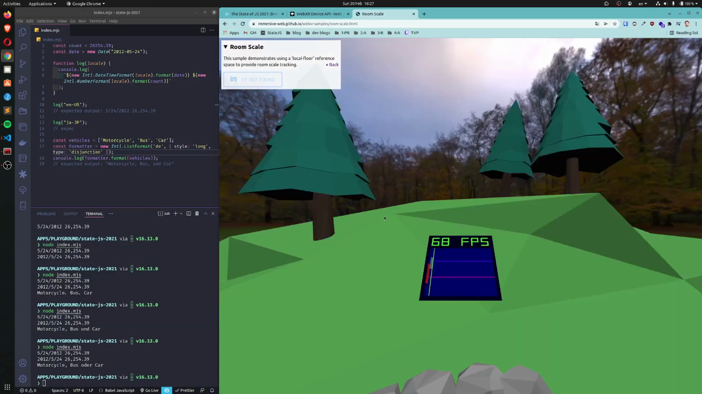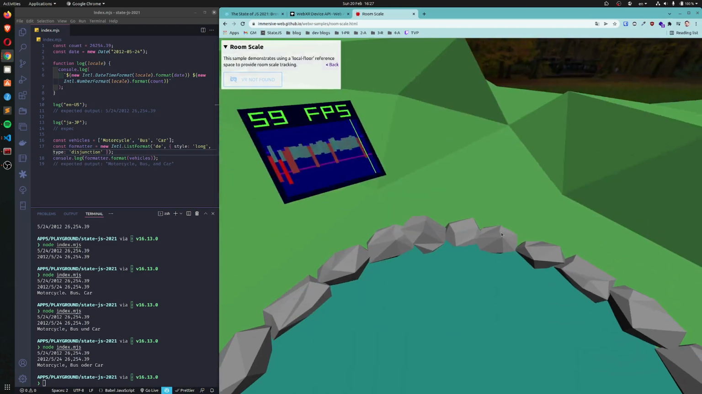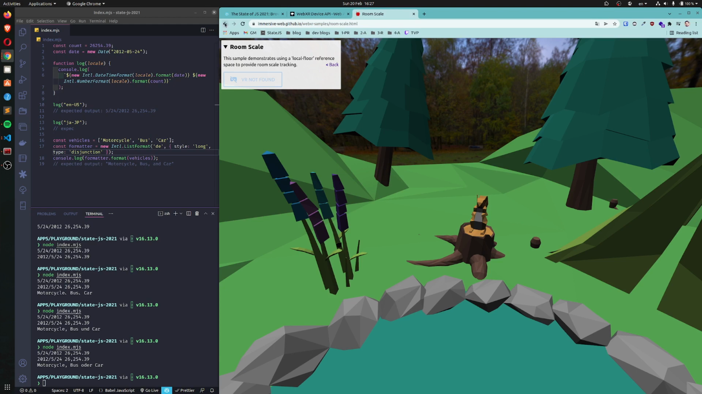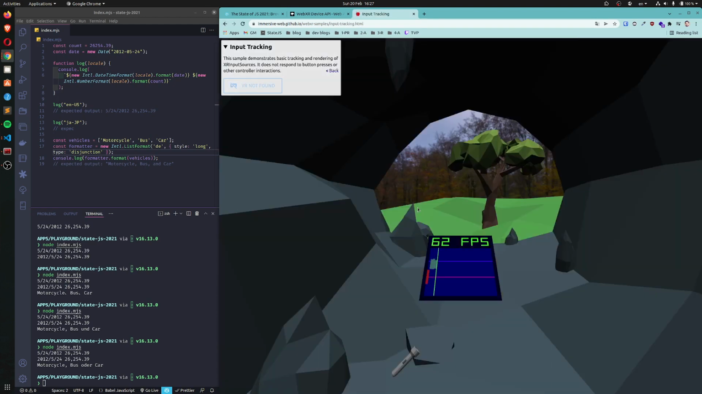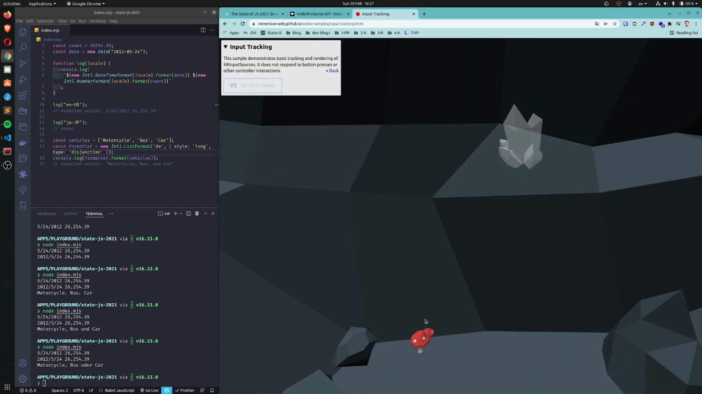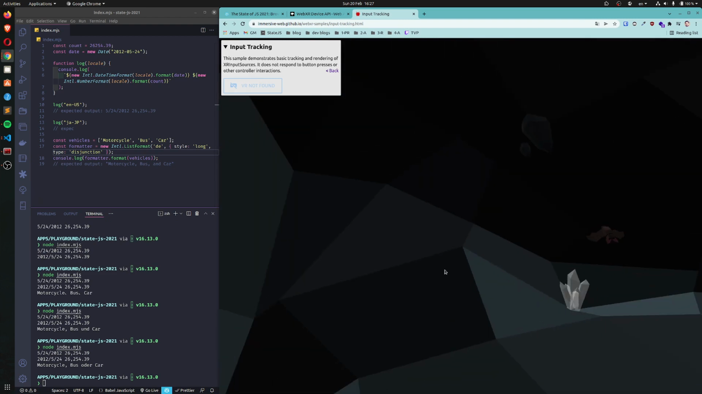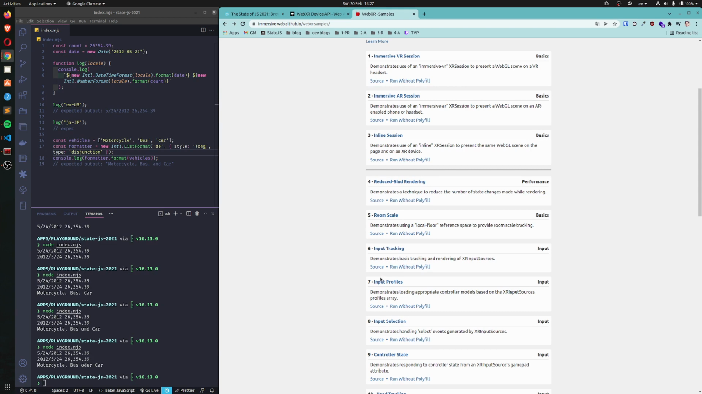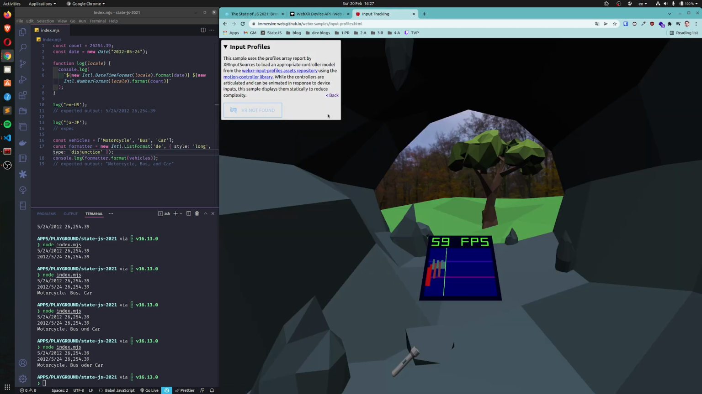Then we have room scale. Using a local floor reference space to provide room scale tracking. This is just to create some squirrel. I just really want to move around. Input tracking. The most basic tracking of input sources. It does not respond to button presses or what? How do I move? How does it work? XR input sources. It does not respond to button presses or other controller actions. I'm gonna make my website into a video game. Input profiles. Uses profiles, array reports. What the hell does it do? I don't get it.